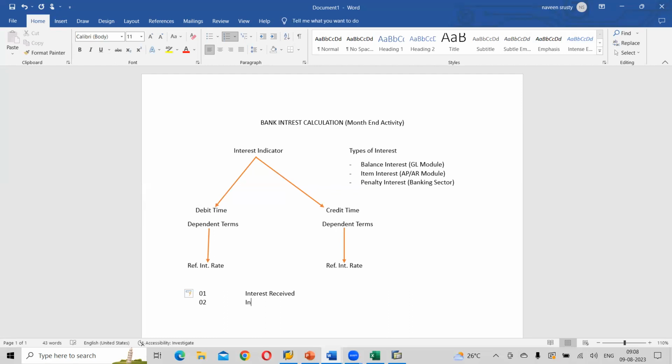0002 is interest paid. And the next one, 1000. These are special cases: GL account earned. And the next one, 2000: GL account paid. These are the standard keys.